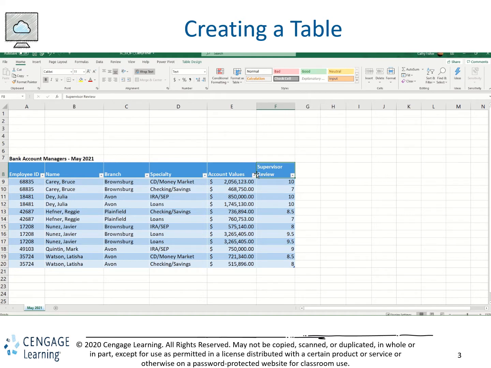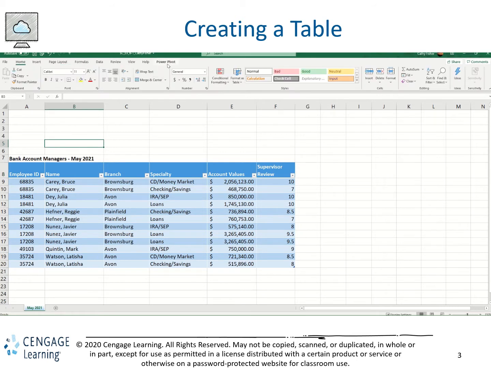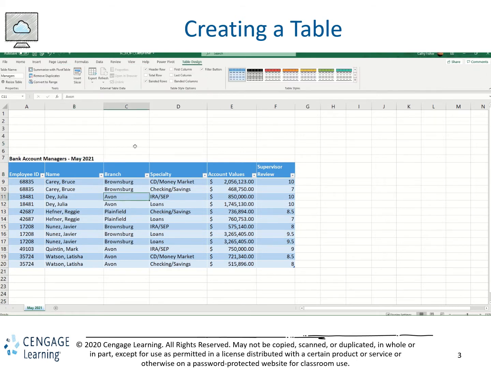The other thing we want to do is name the table. So we're going to go up to table design, and you'll notice up here in the far top we have our properties, and the table name that's in there right now is table 1. We want to change that so that it says managers. So we've named it managers. We're going to press enter so it's held. Now when I click off of the table, my table design tab is gone. Go back into the table, my table design tab is back, and you can see the table name is managers.